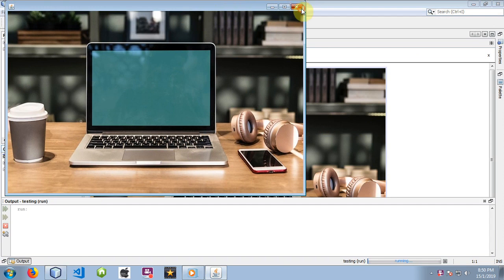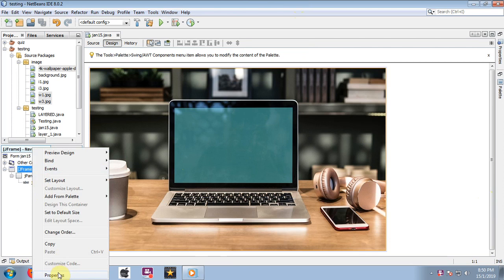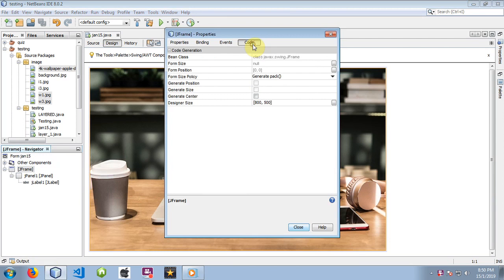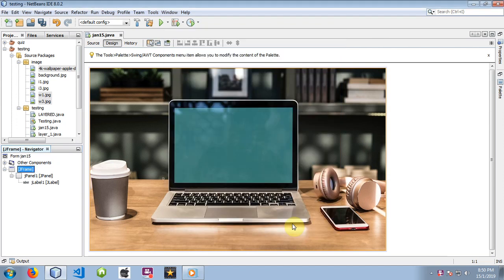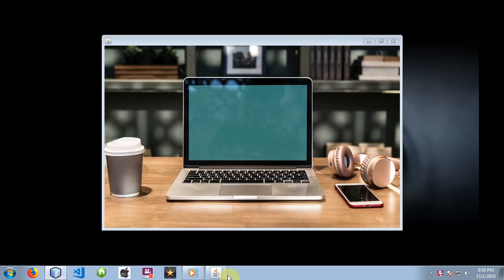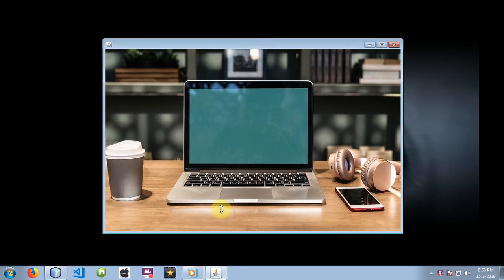So if we wish to display it at the exact center of the screen, then you just follow some basic steps. You open JFrame properties from the navigator window by right clicking on our JFrame. And then you just select the code property, and from the code property you just select the generate center property. So after clicking on generate center property guys, you just execute it to see your results. So as you see, our JFrame displays at the exact center of the screen.